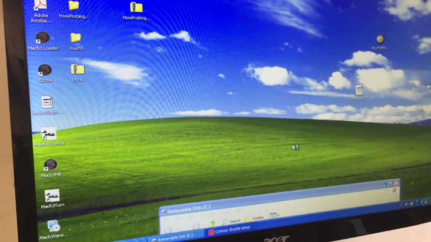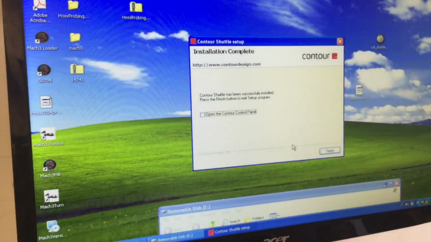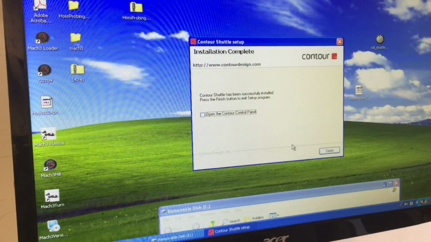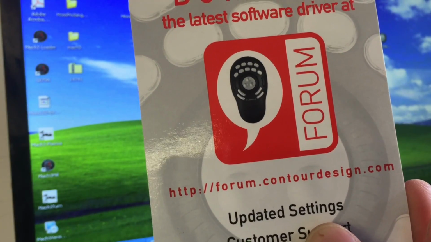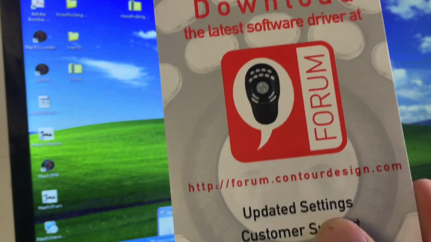If you happen to buy one of these things used and you don't know where to get it, that is the website right there where you can go and get the latest driver for this thing.